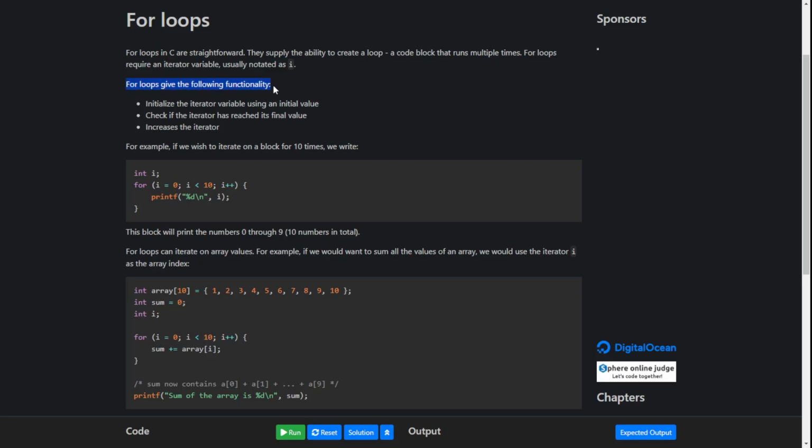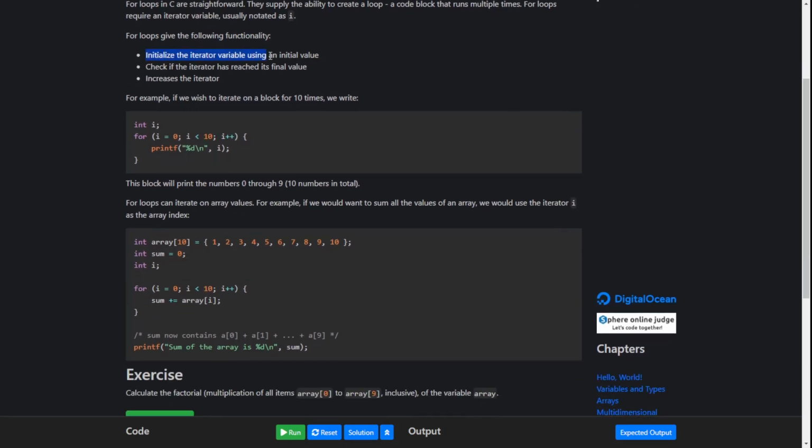For loops give the following functionality. Okay, so we first initialize the variable that we want to check its value of for the whole loop, then the condition, whether to run the loop or not, and then the post method, or what do we want to do after each iteration? Well, we want to, for example, increment the initialized value.